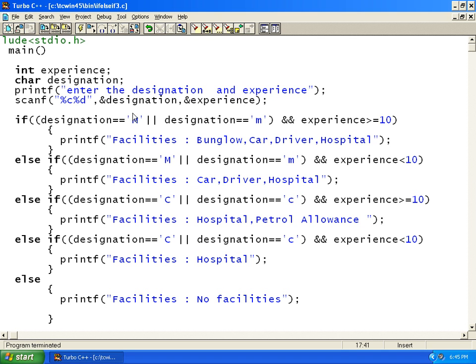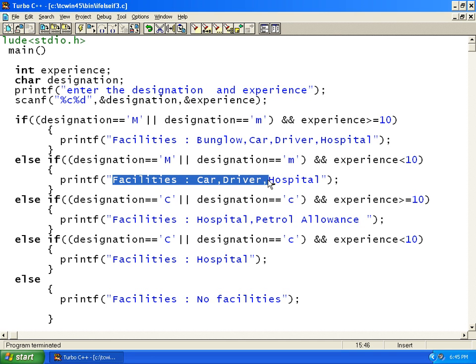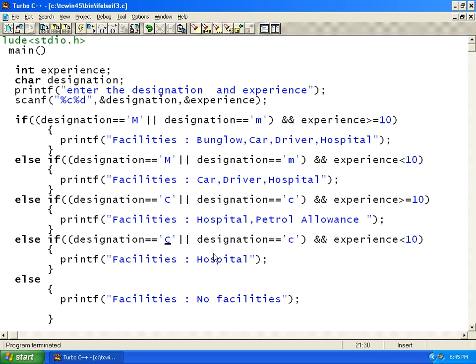So M for manager. So either small m or capital M for manager, C, capital C or small c for clerk. And his experience, if it's greater than 10, we should provide him some facilities if he's a manager. If it's less than 10, if it's a manager, we need to provide a car, driver, and hospital. If he's a clerk and greater than 10 years experience, we should provide him hospital and petrol allowance. And if he's a clerk and he's less than 10 years experience, we have to provide only hospital facilities. And if he's not a clerk and not a manager, he does not belong to these categories, no facilities will be provided here. So this is a simple program.